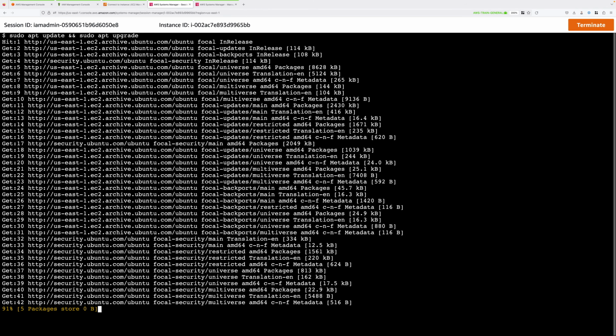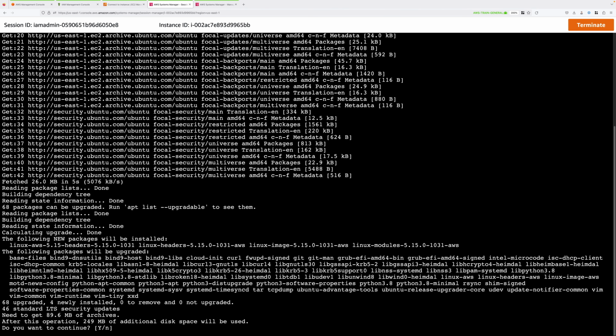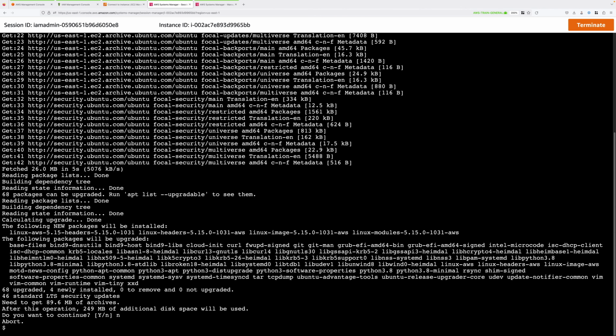Initially, it's going to update its repositories on this instance, so essentially download a list of the latest packages available for this operating system, and once that's completed, it's going to show you any packages that require updates. In this case, you'll see a list of packages that can be upgraded. Now, you could answer yes to perform this update, but we're not going to do that. We're going to press N for no and press enter, because we're going to perform the update using Systems Manager.